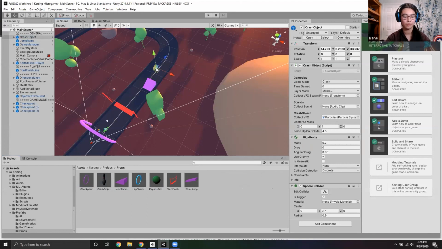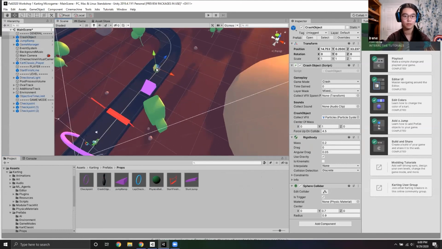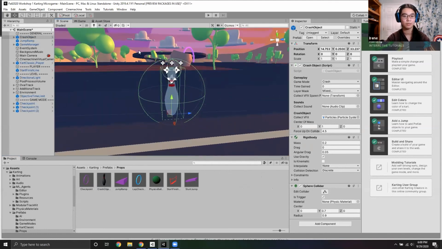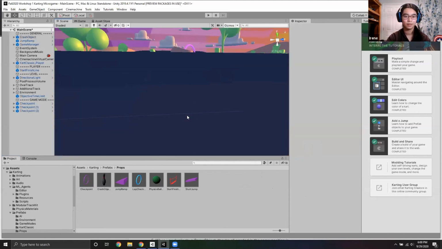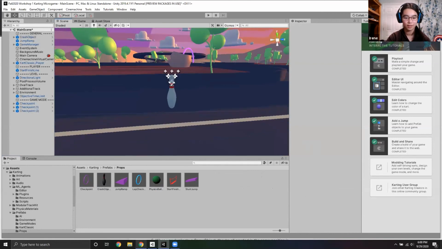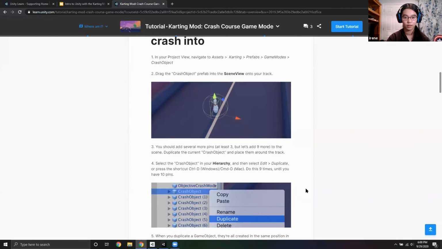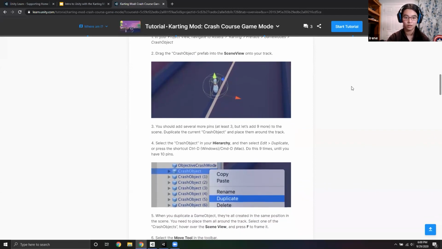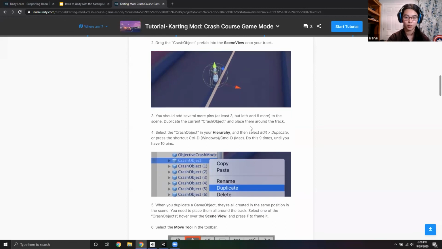And now I have a teeny tiny bowling pin. If I hit F, I can now zoom in on it and look at this little bowling pin. And I should not have zoomed out. And then drag the prefab into your scene view. So you added the object to your scene. You can add several more.